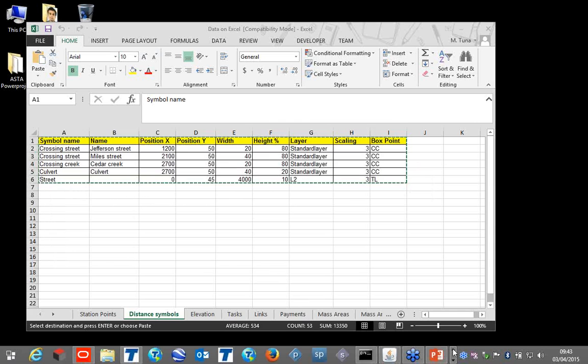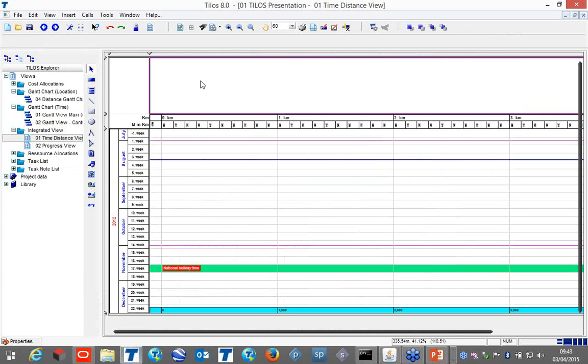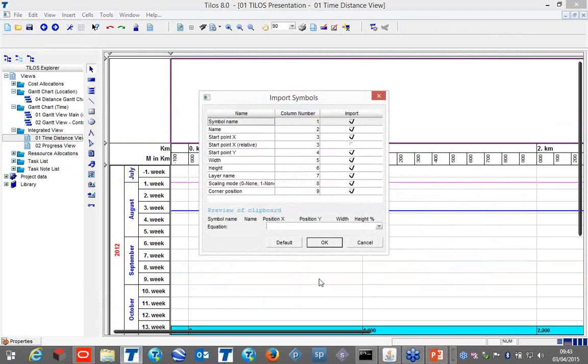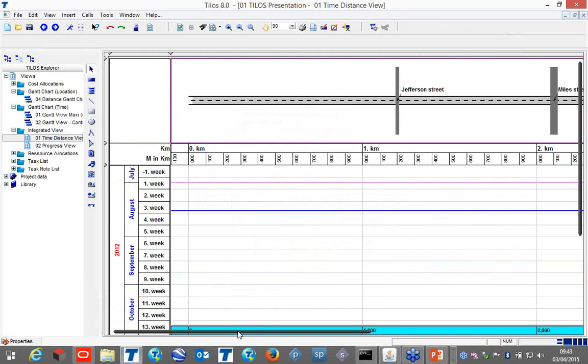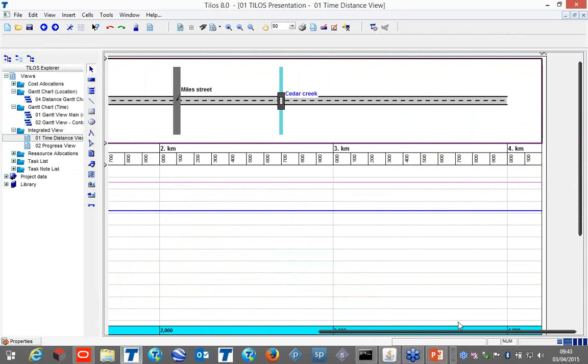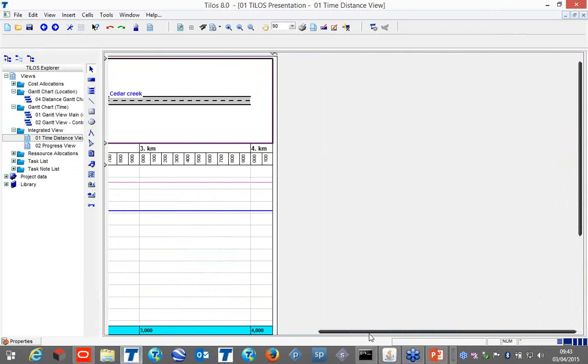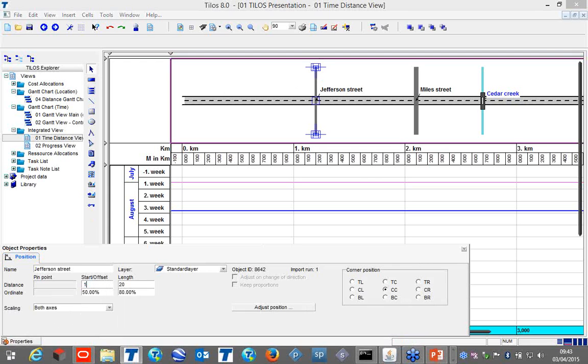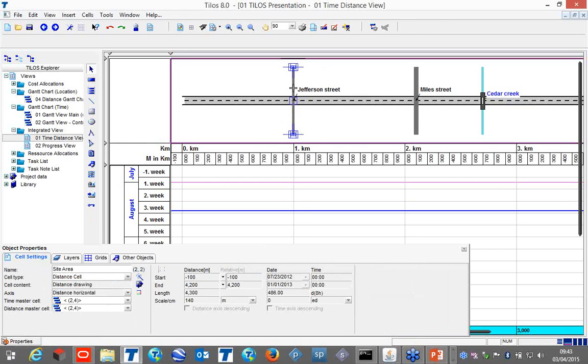In this case you will be able to put it into Tilos here, importing from the clipboard. I just copied and imported. Please see now my overall, and now it is protecting our distance. These are the dynamic values. Now I can select this area, or this symbol, this intersection, and I can move it. I can say that this is at 1000 meters, or I can copy and paste this, and I can double these items.